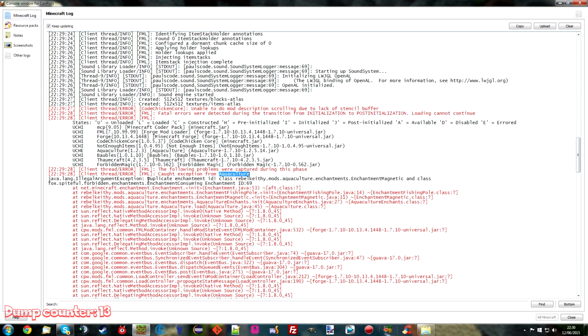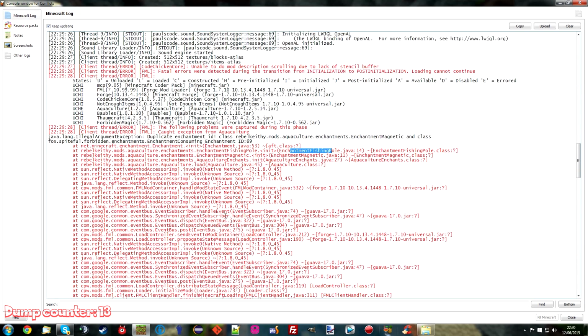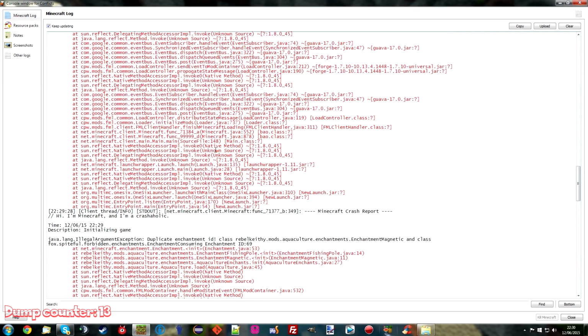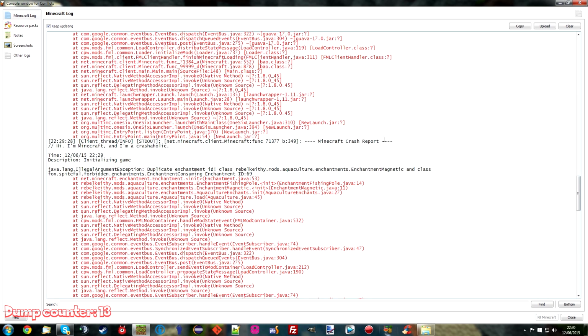If we look at the next line, it's telling us straight away there's a duplicate enchantment ID, and the enchantment in question is magnetic. So it does tell you stuff, it's a case of just reading through. It's even telling us the actual ID here, which is 69. And we can see it's an enchantment required for fishing pole and all this stuff. And then the rest of it kind of isn't important. It's a lot of stack tracing for developers that we don't really need to worry about. If we go down a bit further, we can see it says the same thing again.